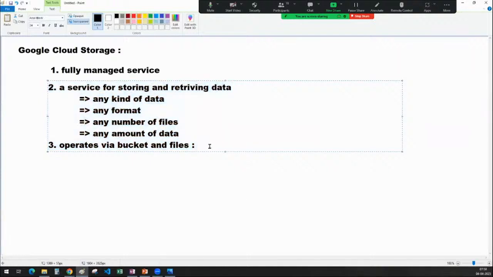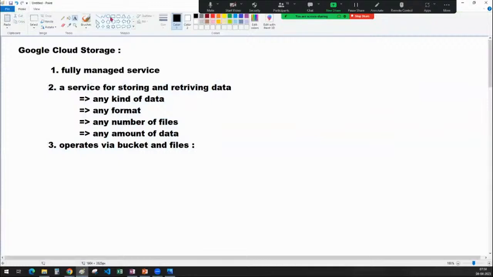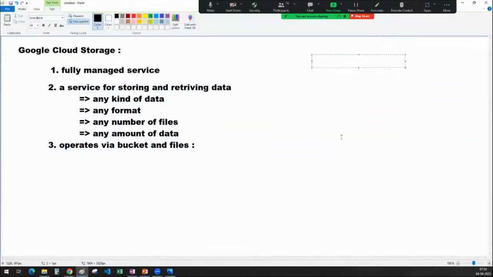Sir, what is a bucket? A bucket is a container. The terminology is this one, sir. A bucket is nothing but a container, or if you do not know what a container is, you can think of it as your folder. The terminology for the object is nothing but a file of any format.